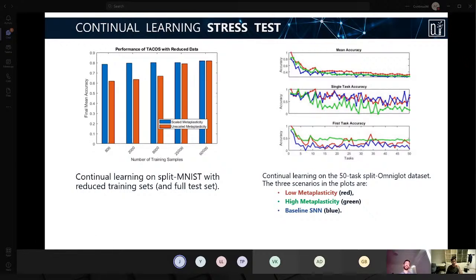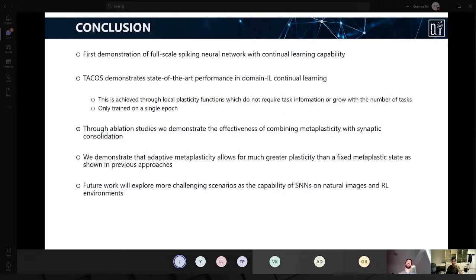And so taking this further, we want to explore how TACOS does over a much larger number of tasks, with different degrees of sample sizes, and how we can address this dependence on the number of samples and tasks in its parameter settings.